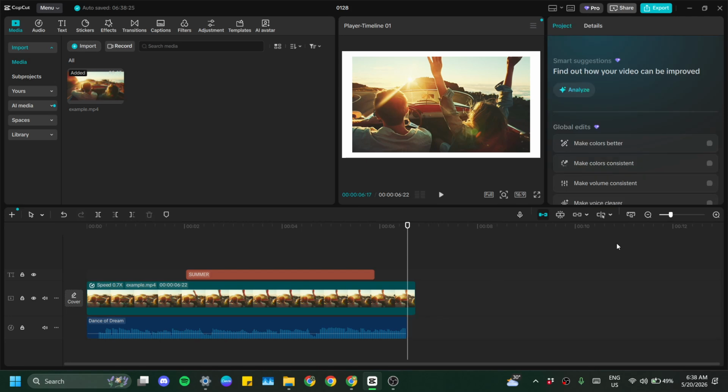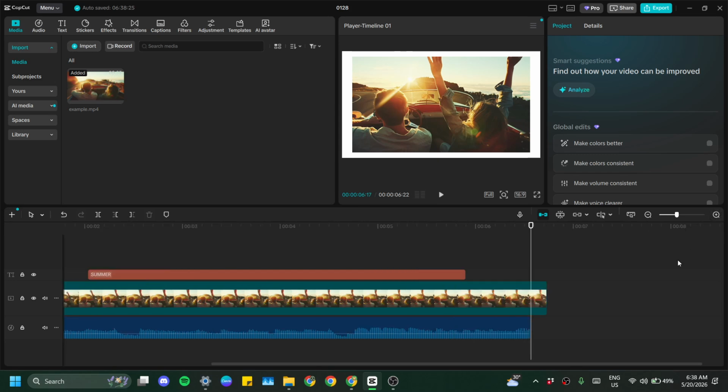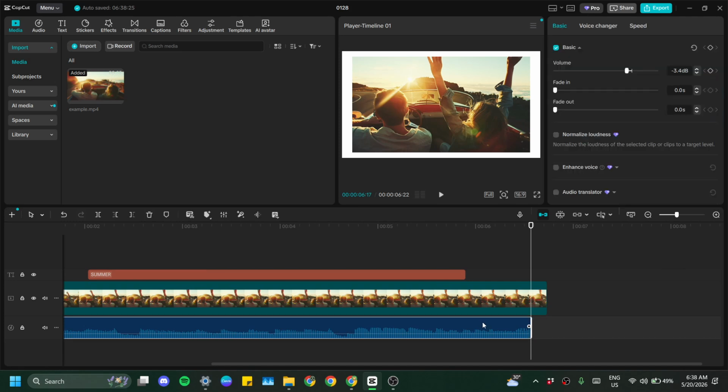To avoid an abrupt stop, let's add a gentle fade out. With your remaining music clip still selected, look to the Properties panel in the top right corner and switch to the Audio tab. Find the Fade Out slider and drag it to around 2 seconds. That duration is a sweet spot for most edits. It's long enough to sound smooth and intentional, but short enough to keep the pace of your video.